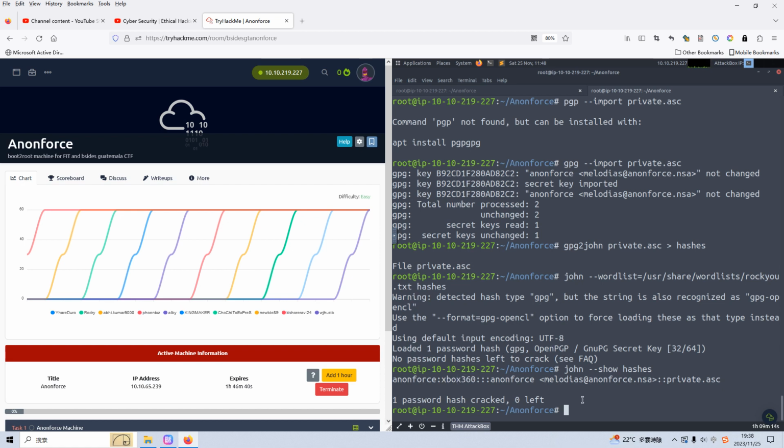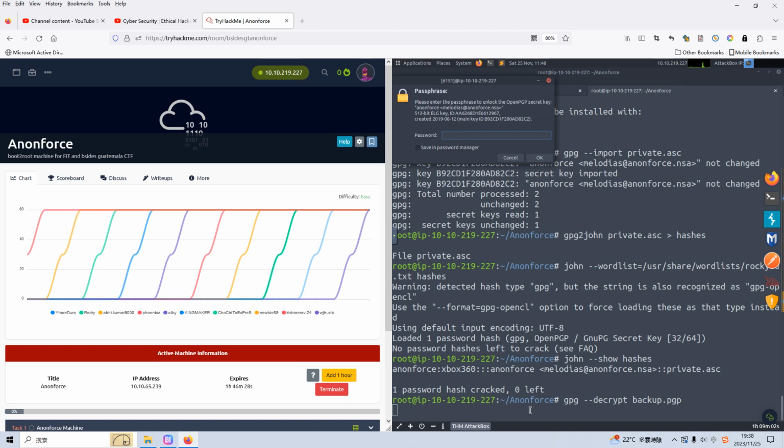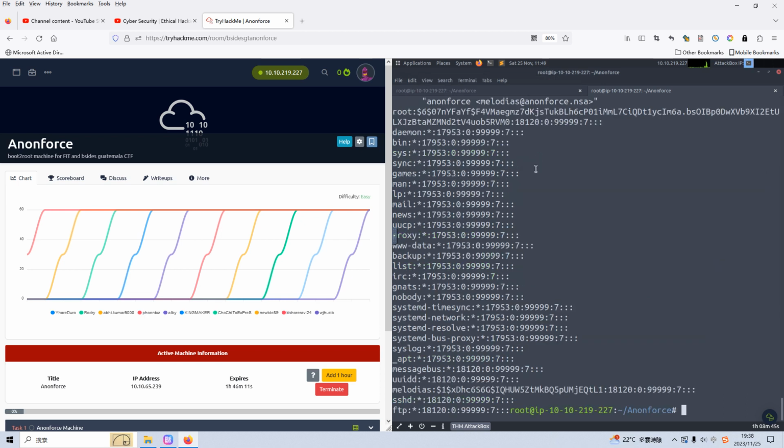Now we can decrypt backup. Yeah, this time we need to supply the password for the private key, which is Xbox360. Let's hit OK. As you can see, we got the content back. I think this should be the password. I think this may be the shadow file, right?